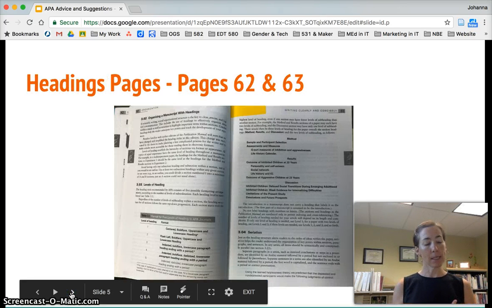The next thing is that headings are very specific in APA when you format a paper, and so pages 62 and 63 really outline those. There are 5 possible levels of heading. Not all papers use them, and it's just a useful set of pages to quickly reference as you are working throughout this year.